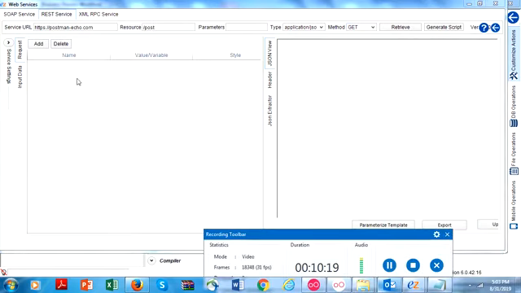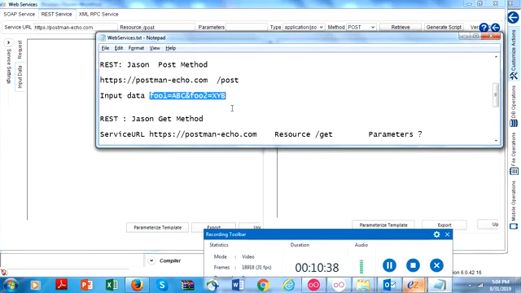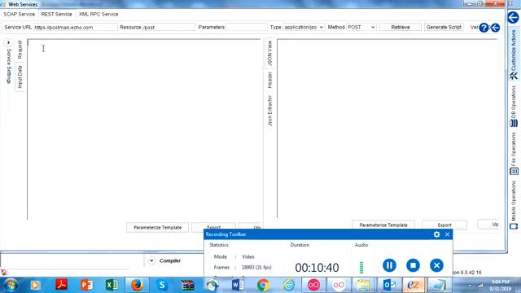Now consider the web services as a part of REST. We have the service URL, and consider we have the method as post. So we are selecting JSON and the method as post, and we need to just pass the input data. So we are inputting the data test 1, 2, 3, and I'm just retrieving the response.